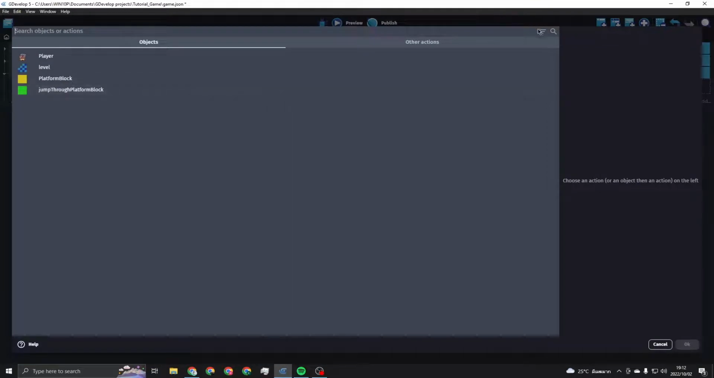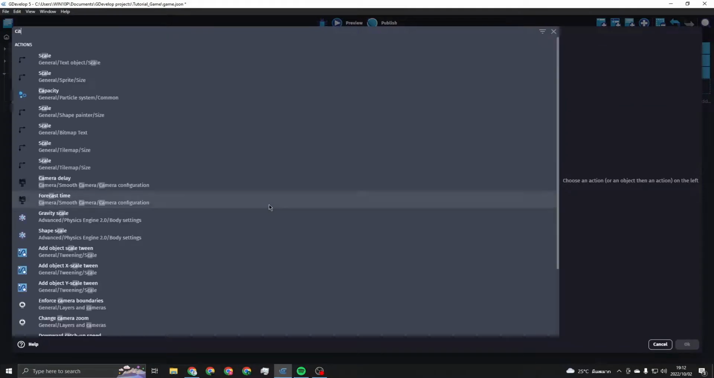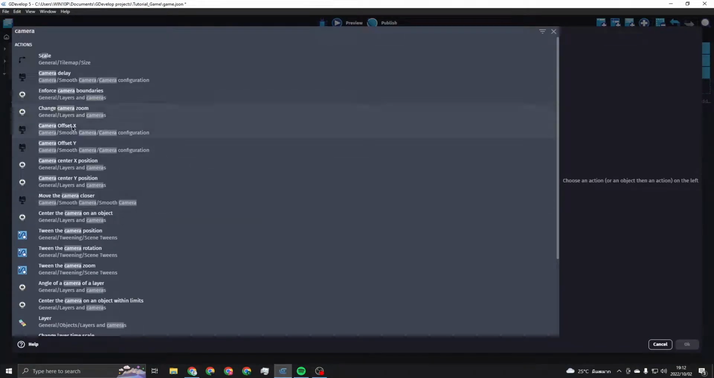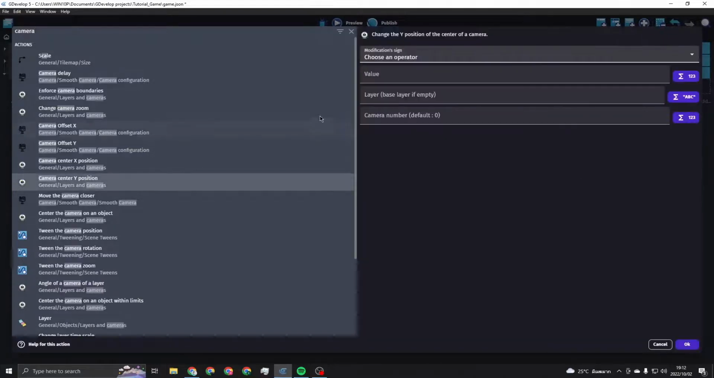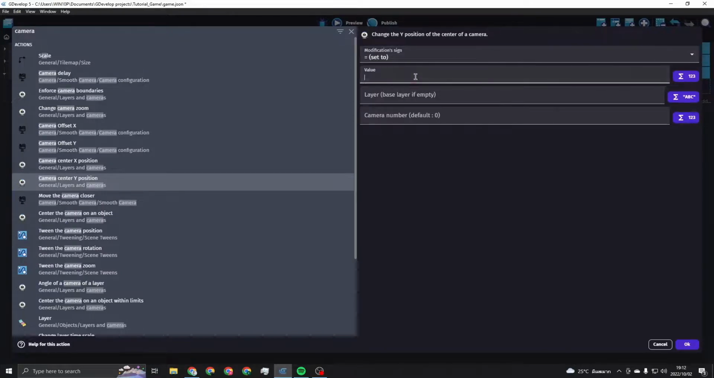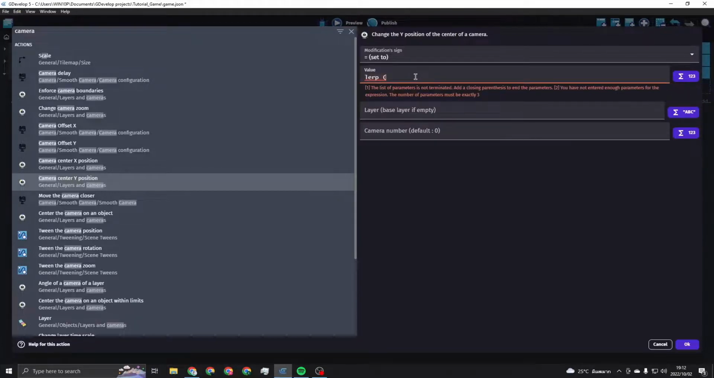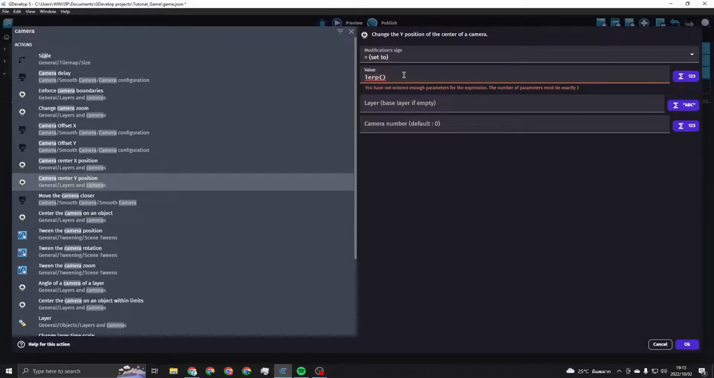So we're going to go to add action in the same event here. Remember, there's no condition. I'm going to add an action. We're going to call it camera. We're going to say camera center Y position. Click on that. The operator that we are using is set to, it should be the same. And just like before, we're going to use the lerp expression. So lerp in brackets.